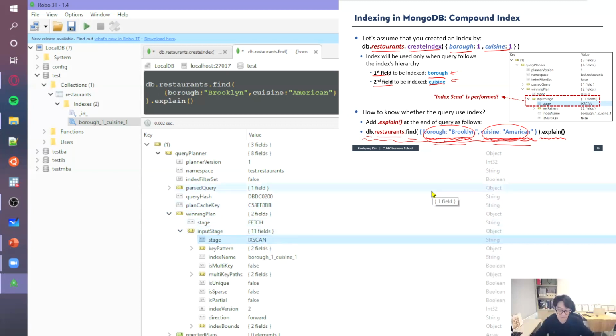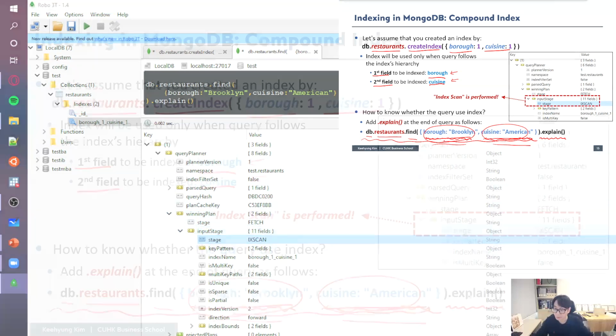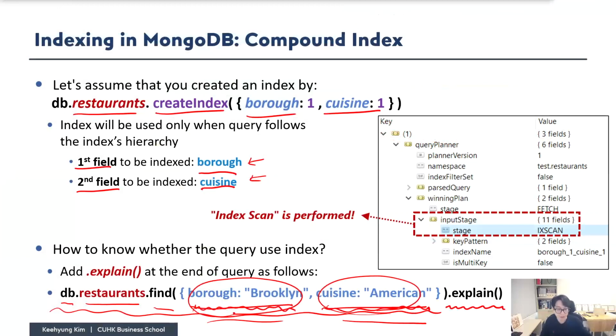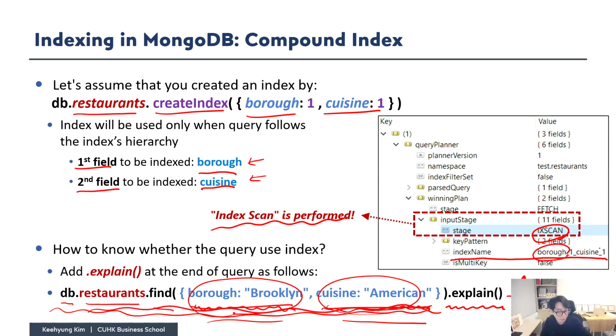By looking at this, we are able to know that this query will use an index scan, so we are using an index. You can check that IXSCAN is here, so an index scan will be performed. It also has information on which index will be used for your query. On this query, it will use the borough, cuisine index because it follows the same hierarchy. So that's how you can check whether an index will be used or not.